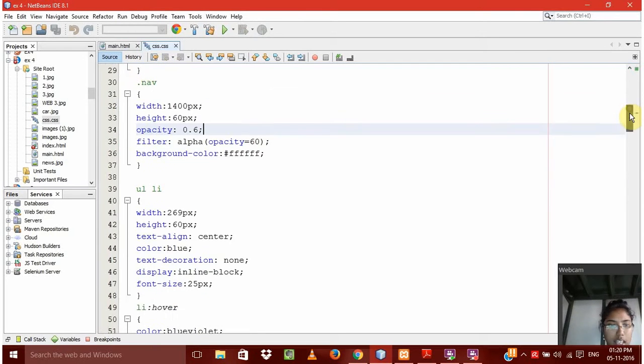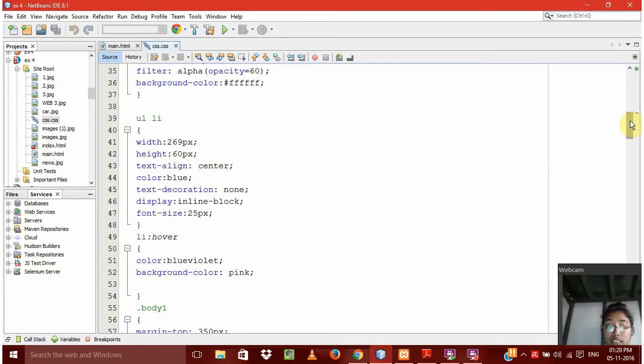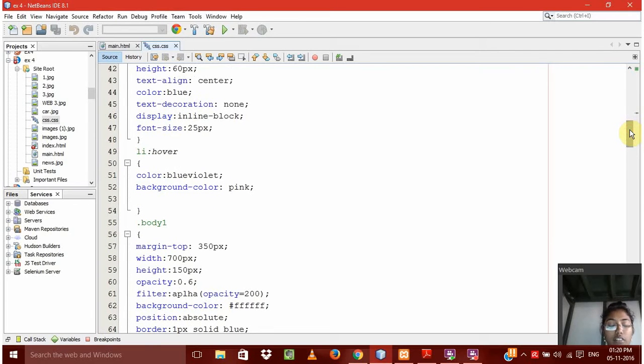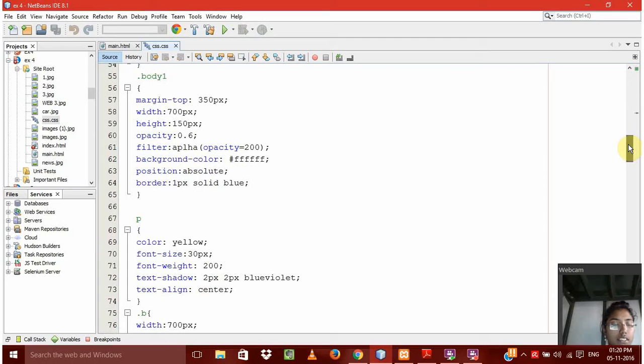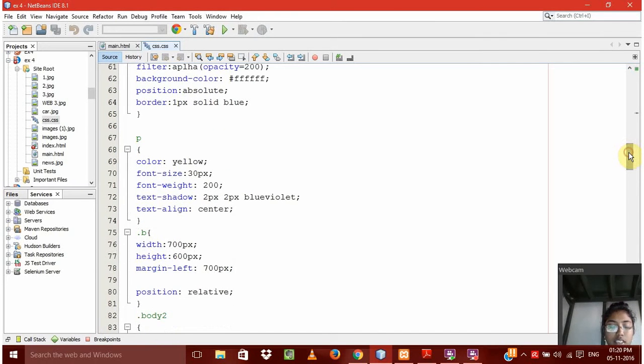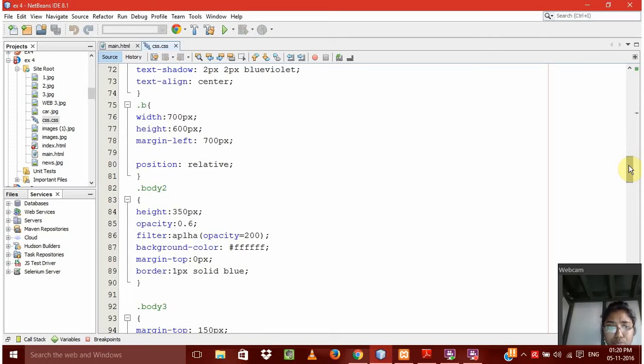And the background color is set, and for the unordered list and the list, I've set the width, height, text align, color, decoration, and display font attributes. And in the list, I want to give a hover effect, so I've given the color and background color for the hover. Next, in the border section, I've given margin top, width, height, opacity, filter, background color, position, and border. For the paragraph, I've given a color, font size, font weight, text shadow, and text design.